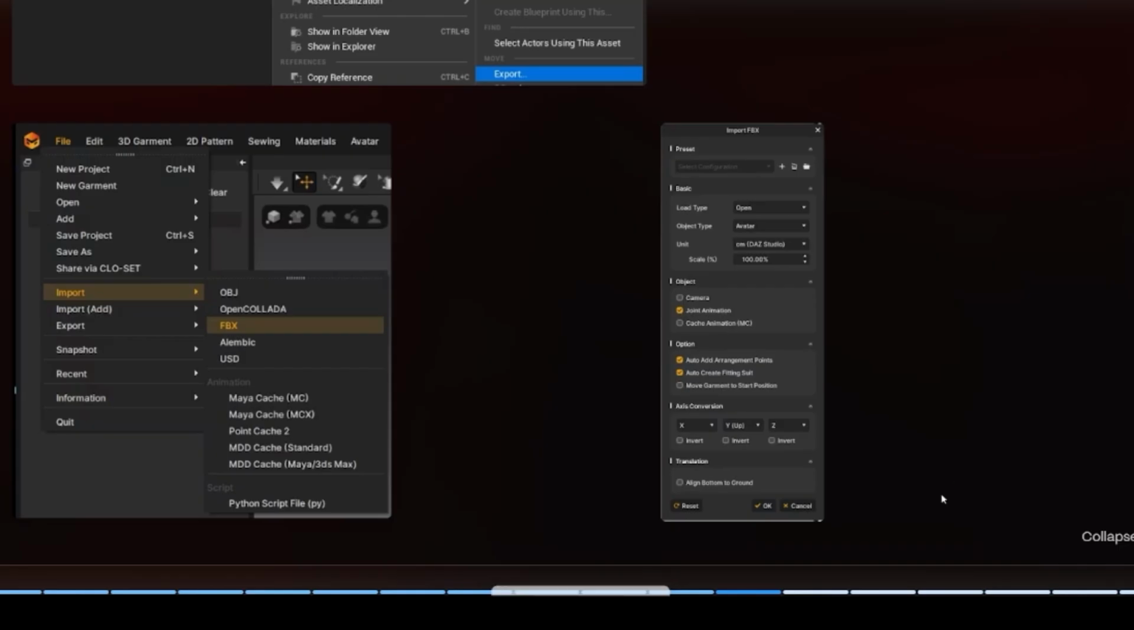Inside Marvelous Designer, do the following. 1, go to File, Import, FBX. 2, select the FBX animation you just exported from Unreal. 3, a settings window will pop up. This part is important. Here's what to select.